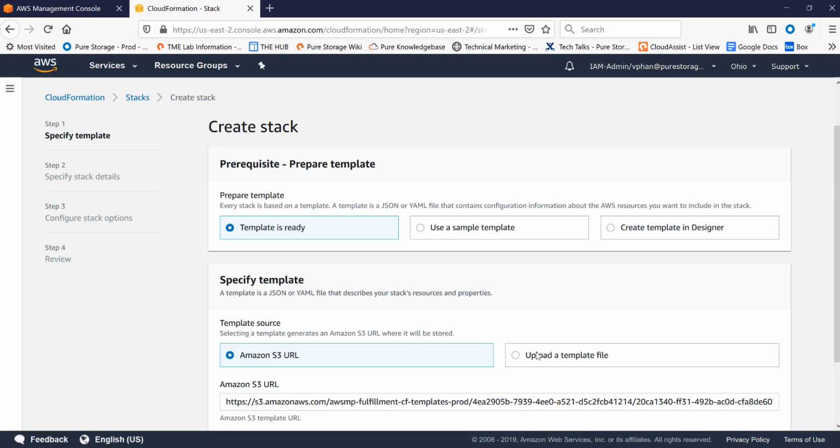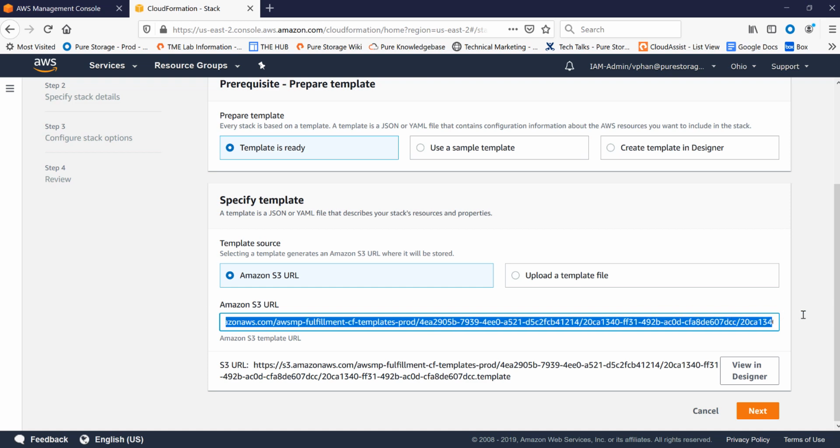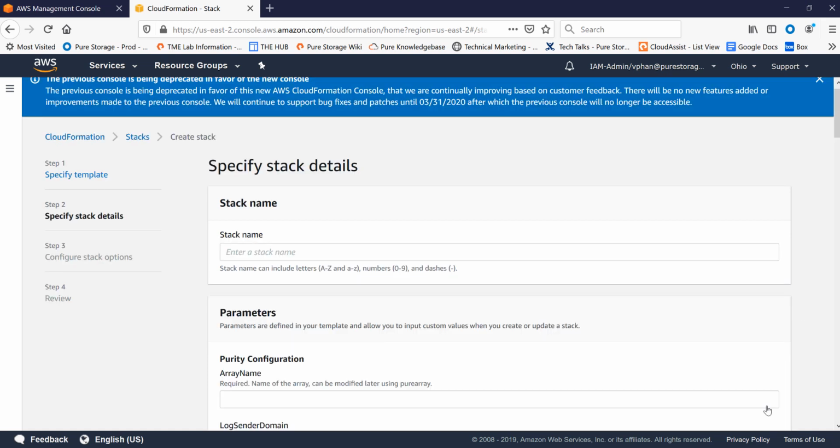And here in my CloudFormation service, the YAML file is provided already, so it's already populated for you. All you have to do is click Next, and the YAML file does provide the configuration of Cloud Block Store. So now we'll get to this page where you can enter details of your Cloud Block Store instance, starting with the name of the stack. I'm going to call it CBS Demo for short.